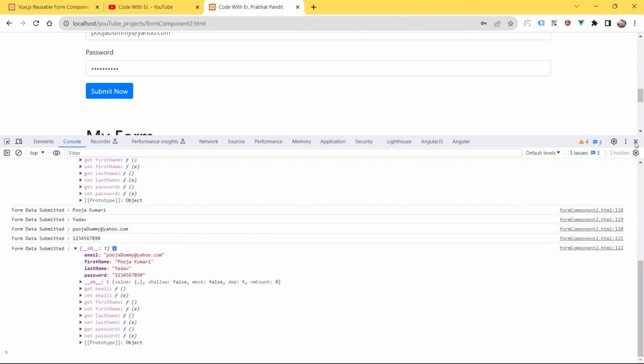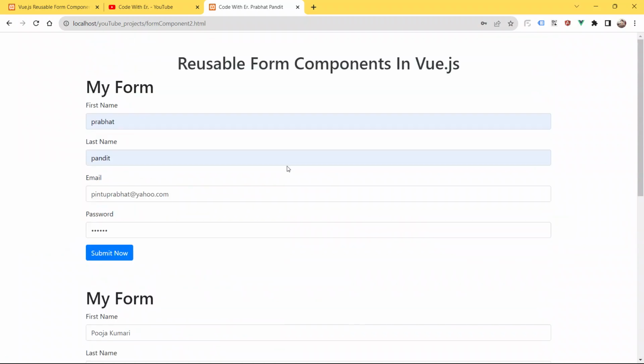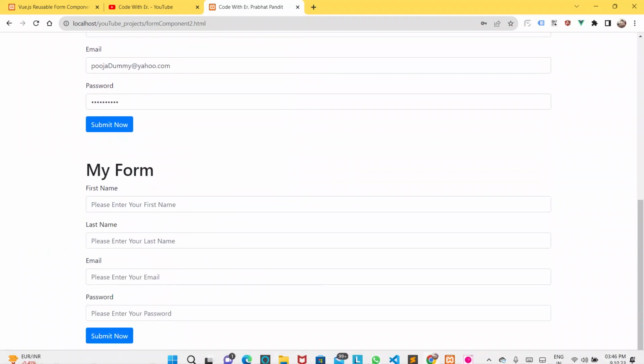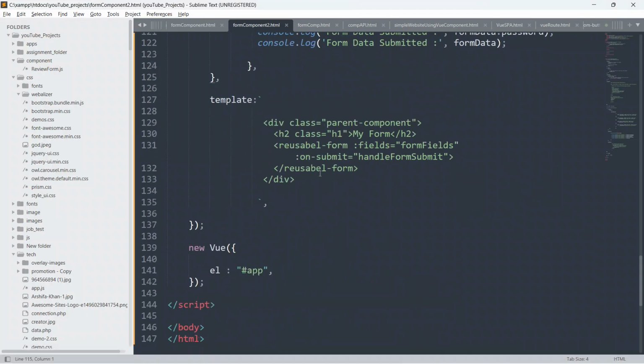Okay, so guys, as you can see here, we have created this single component, and we are using it multiple times throughout our application, throughout our code. So guys, that's why we call it reusable component in Vue.js. Okay, so guys, I hope I have explained the code also very well.